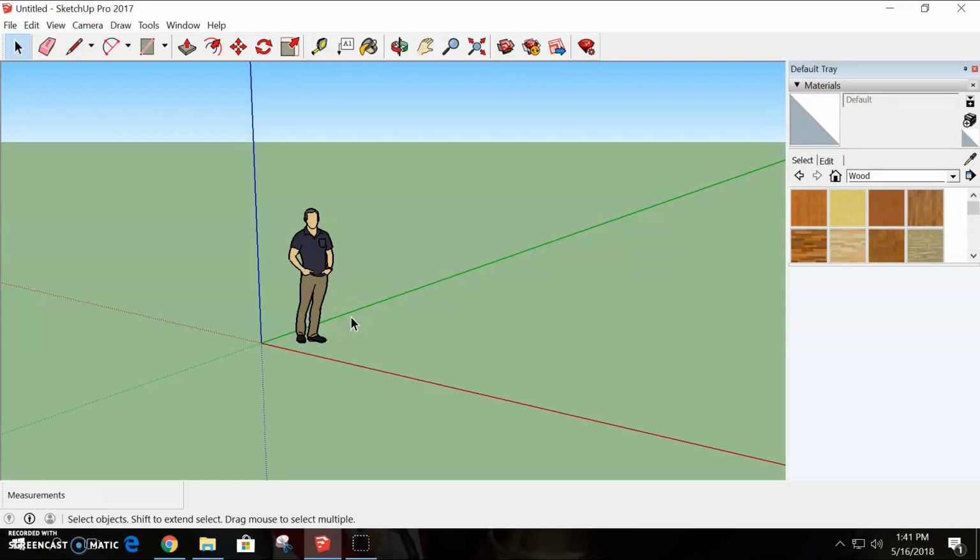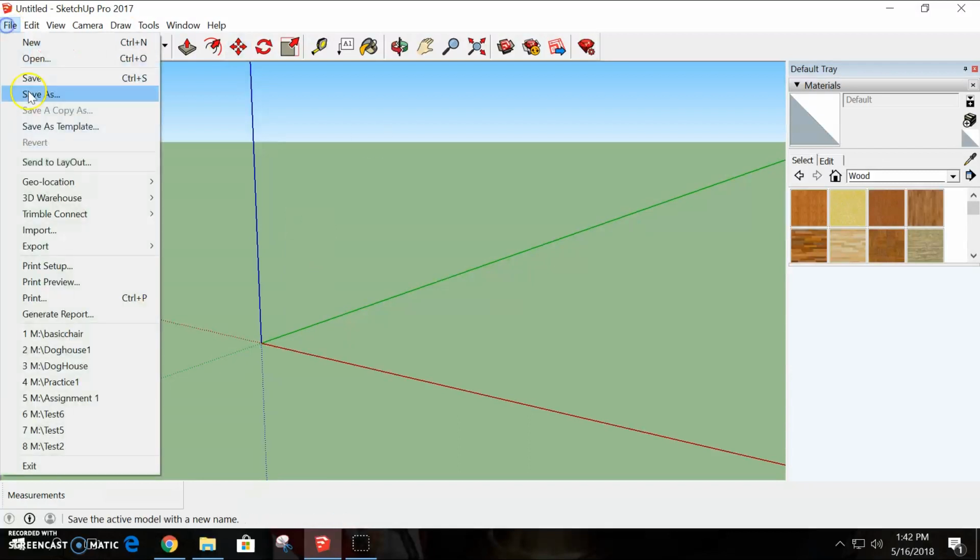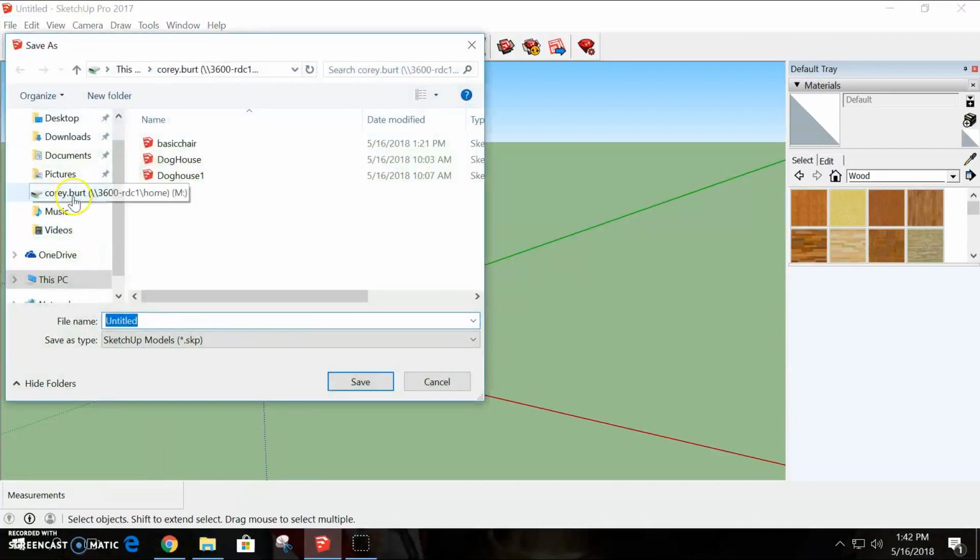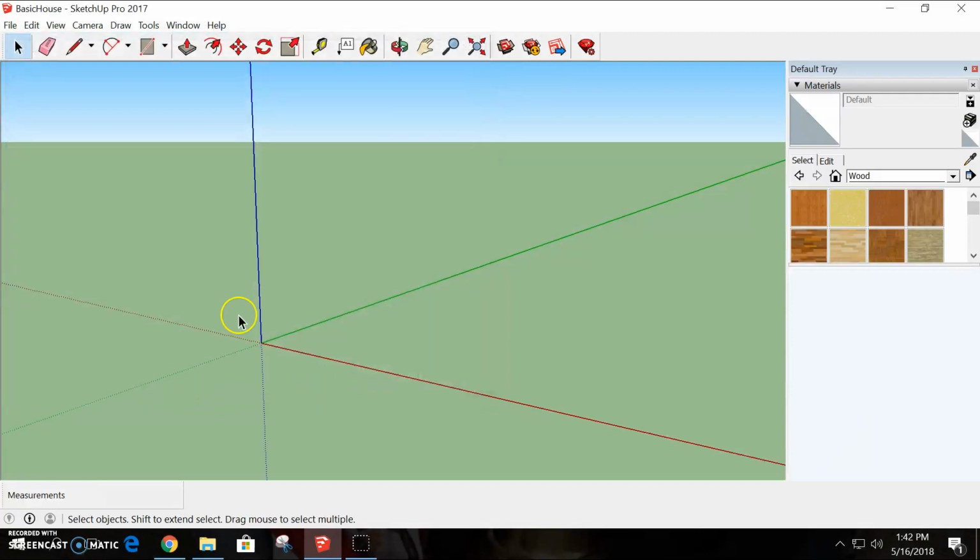Alright, so today in SketchUp we are going to begin working on our basic house. We'll start out by deleting Uncle John there. Remember to save this to your network profile and then make a basic house. And we will save that. We're not going to worry as much with dimensions right now. We're just going to get some extra practice here.